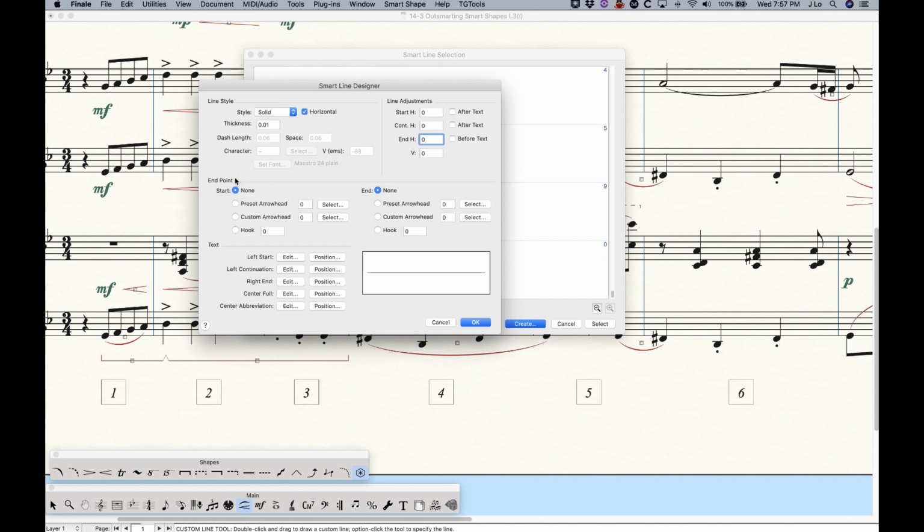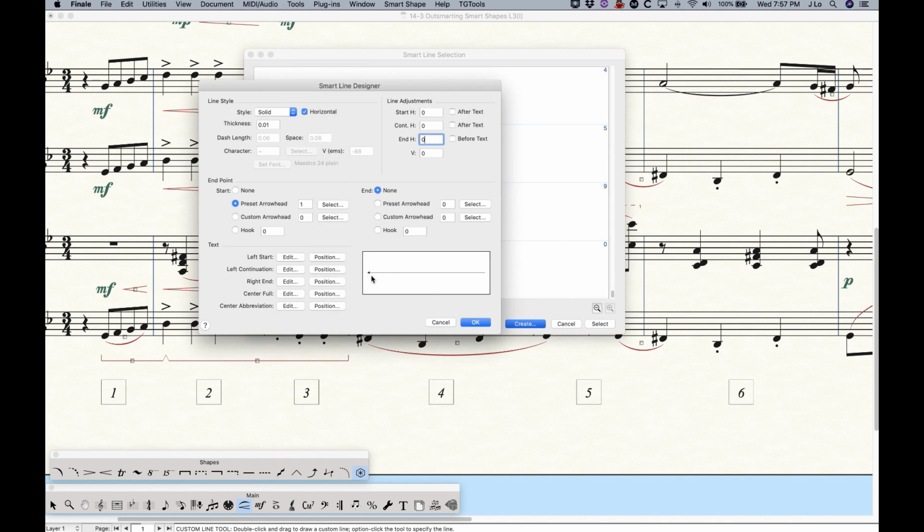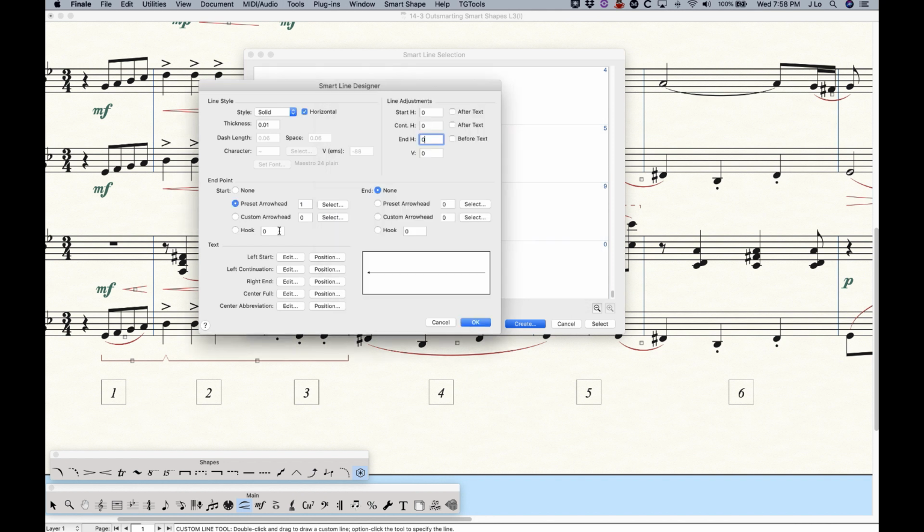Next, let's look at the endpoints, and there's two endpoints. There's a start endpoint and an end endpoint, all right? So this is going to be whatever character or hook that you put on the end of the line. And there's three options for each. There's a preset arrowhead. If you choose that, you can press select, and you can see that you have 5 different options for arrowheads. So if we choose that, we will see that our arrowhead is pointing left. I hope you can see that. It's a little small, even though the character itself looks to be pointing right. It obviously flips it around.